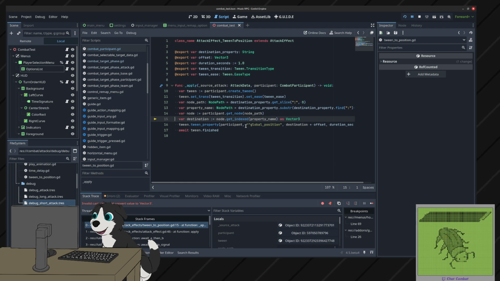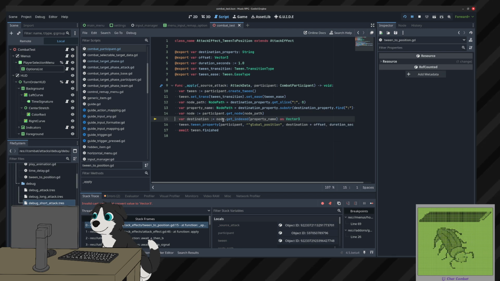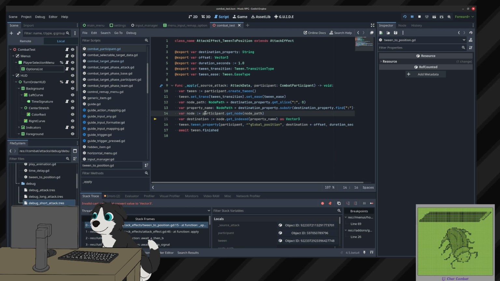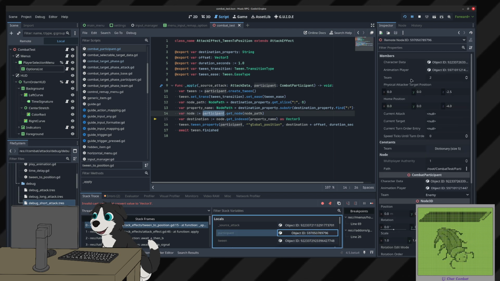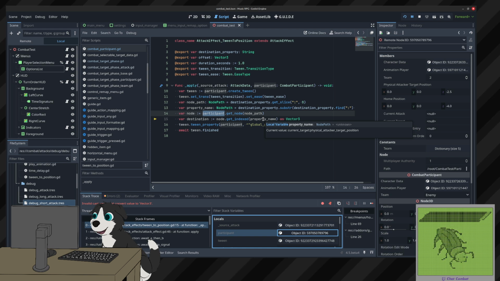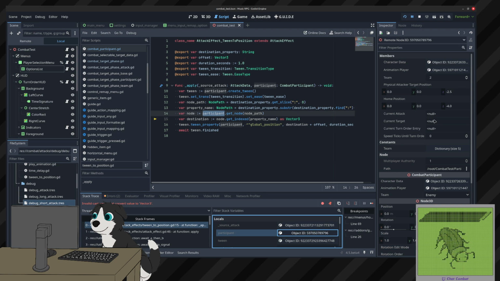So we clear, could not convert value to vector 3. The node between to position, could not get the participant's current target physical attack or target position. Participant doesn't have a current target. Okay, I need to change that.